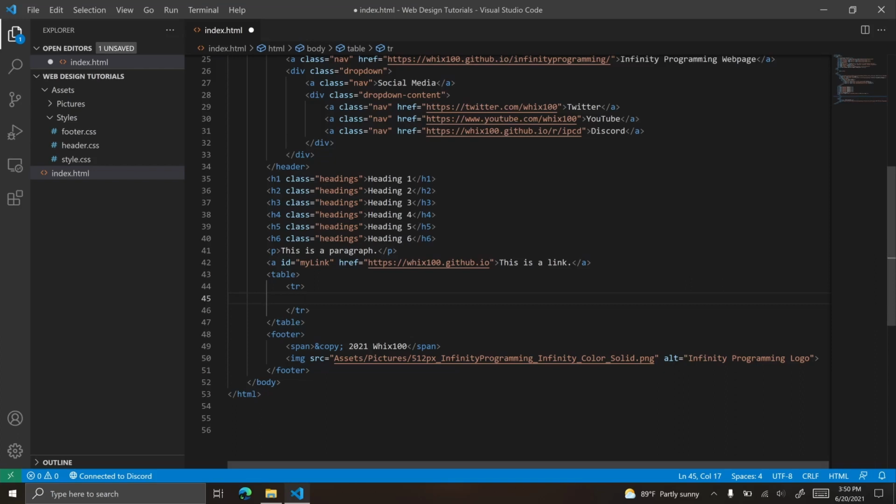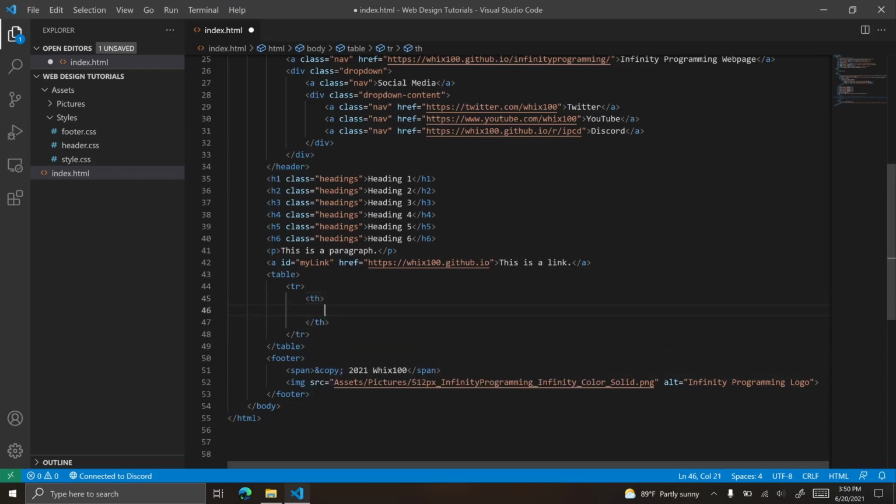For the first row, we want our cells to be different than the rest of the rows. So we want to do a th element. And for each th element we add, another column will be added. And same thing for subsequent rows with a td element. So the table has as many columns as the maximum number of td or th within the TRs.